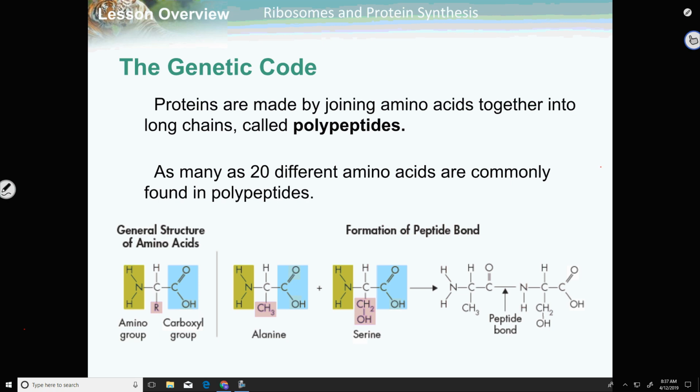When we assemble amino acids, the ribosomes bond them together. Because they're peptides, that's the other name for them, and the bonds that hold them together are called peptide bonds.